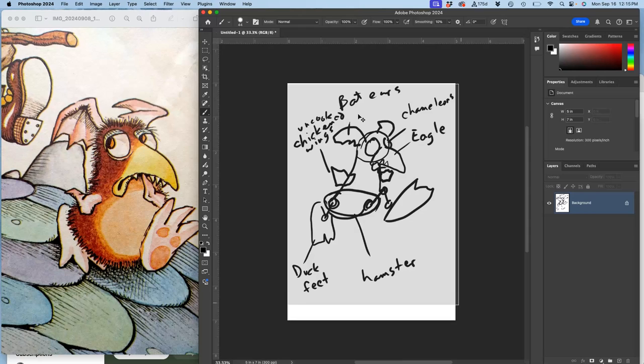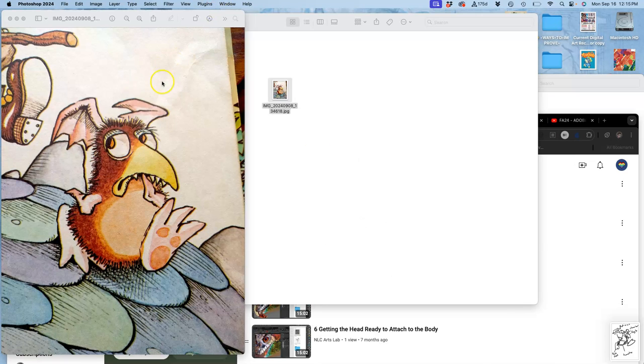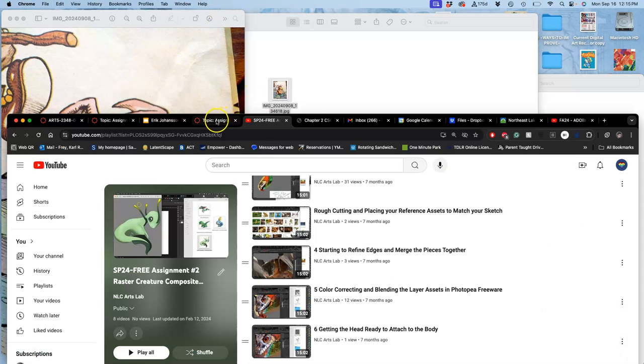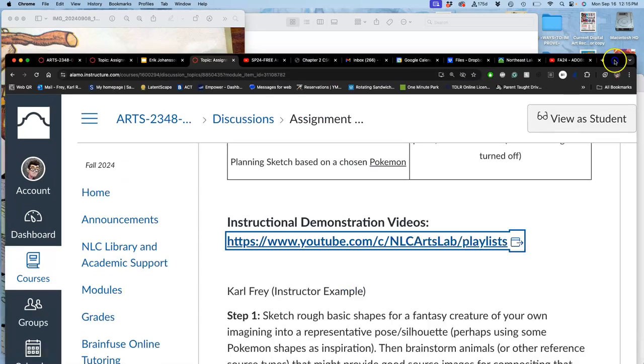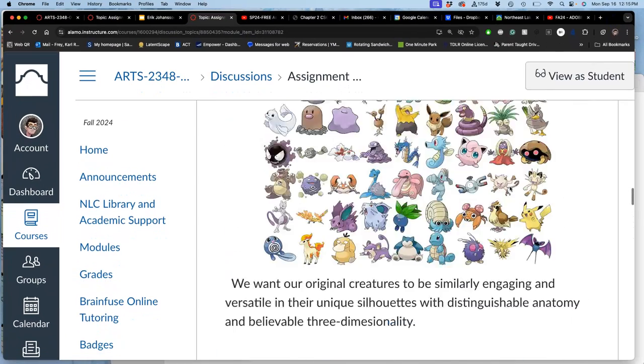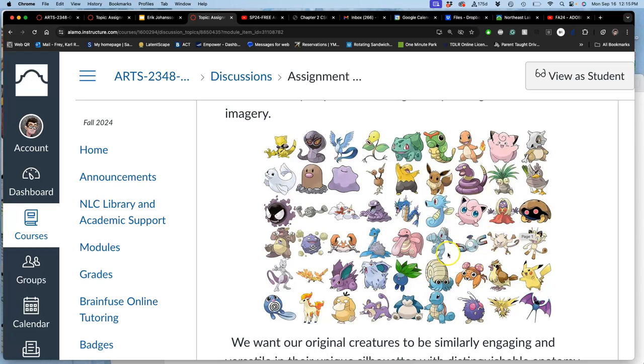So I'm sketching it digitally just so it's in the video. You can sketch it right in your sketchbook. And I'm basing it off a children's book. I recommend you search or you base it off a Pokemon design. I do have some of those in Photopea. But you can definitely choose from any kind of fantasy creature inspiration you have.